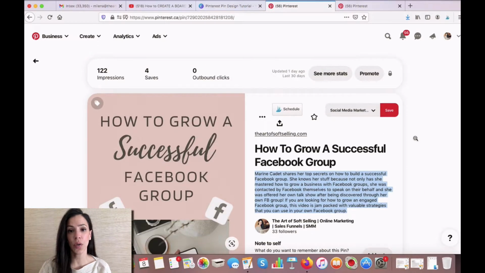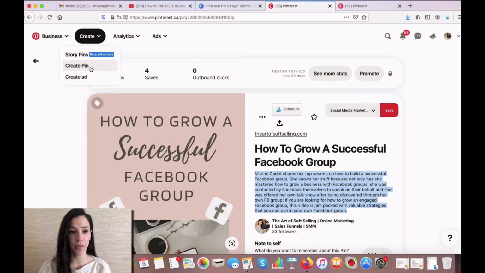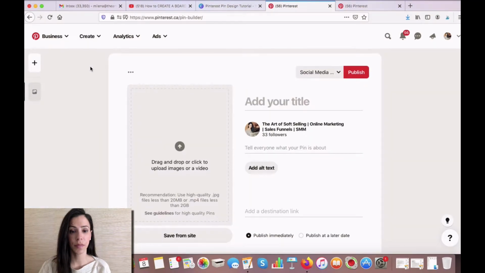Okay, so you can go from your home page or you can go from one of your pins, doesn't matter. At the very top, you'll see where it says create. So first you're going to click on that, create, and create pin. All right, so there's a couple of things here. This is where you actually upload your pin. This is where you add the title of your pin. Here's where you put the description. And here's where you put the destination link, or otherwise known as the URL.